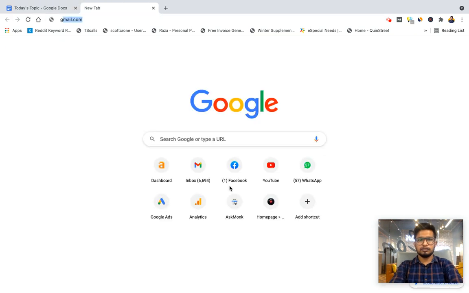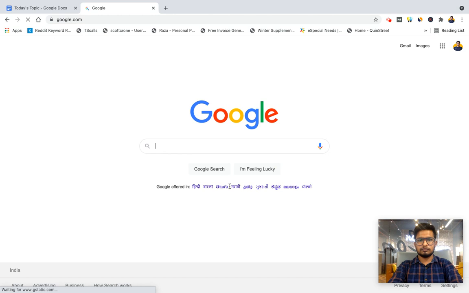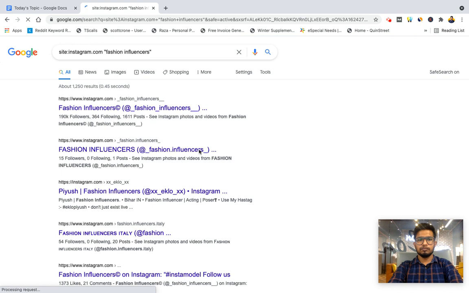So let's start. How to create a Google Doc to scrape emails. Let's go to Google. Now you have to think about what niche you want to scrape the emails for and why you want to scrape the emails, and depending on that, you have to create a doc. For example, I want to scrape emails from Instagram for fashion influencers. So I'll put site colon instagram.com with "fashion influencers" in double quotes. I'll see what it will do.